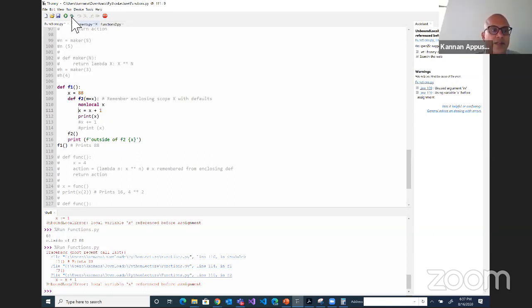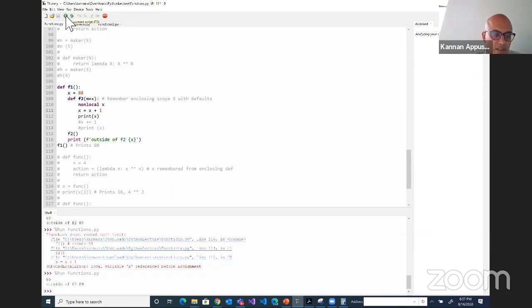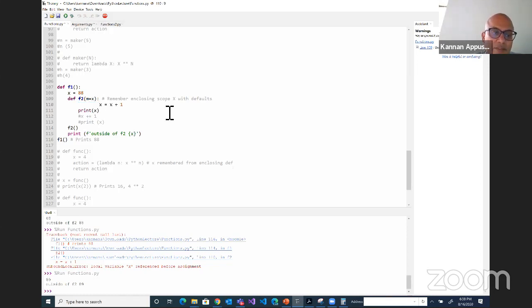Okay. And when you do this, now you get X equals 89. Okay, so the nonlocal syntax is used for nested functions, right? That's why this LEGB rule is very, very critical. So you need to specify nonlocal. Otherwise, this X equals X plus 1 means that X is not defined and it's a local variable, and so it throws an error message. Okay, got it.